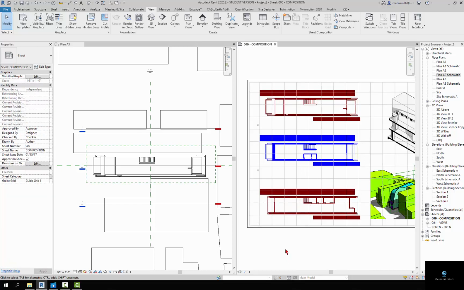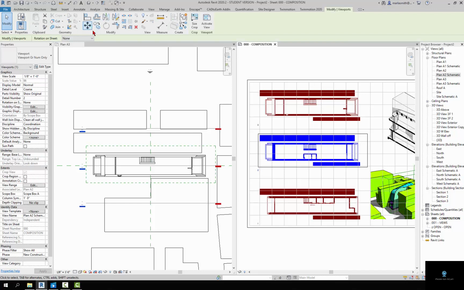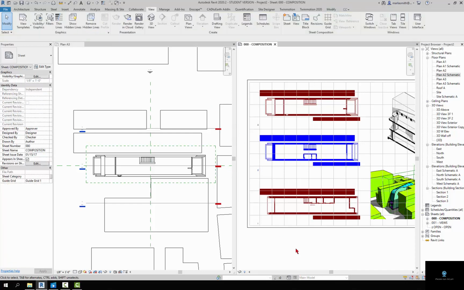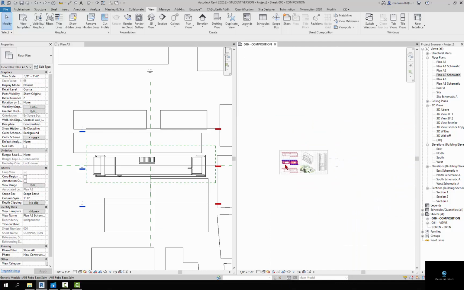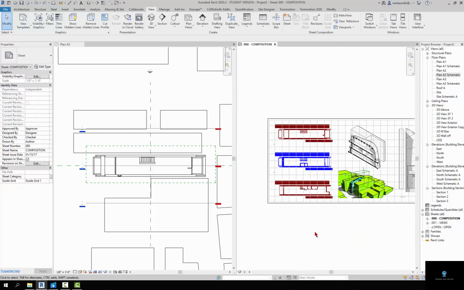All right, so the next thing we're going to do is view templates. So that was placing a floor plan view on a sheet. I need to actually move that guy down probably, or undo what I just did. There we go. All right, and so when we come back, we will look at view templates.